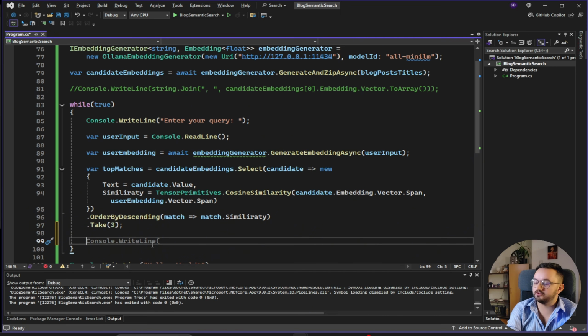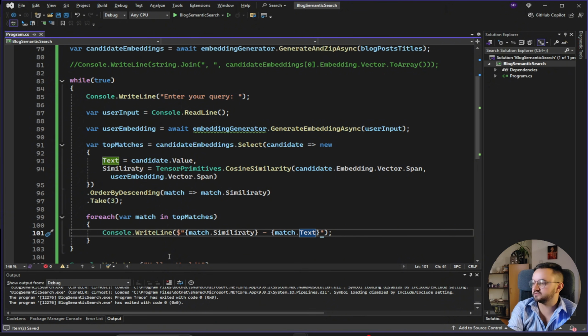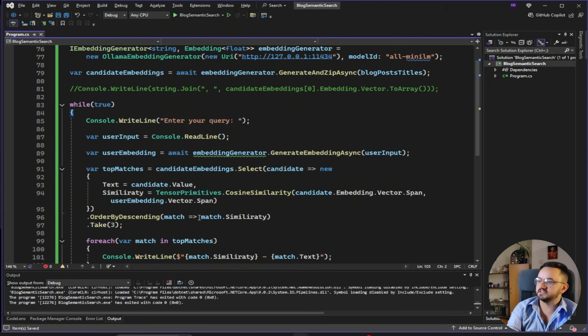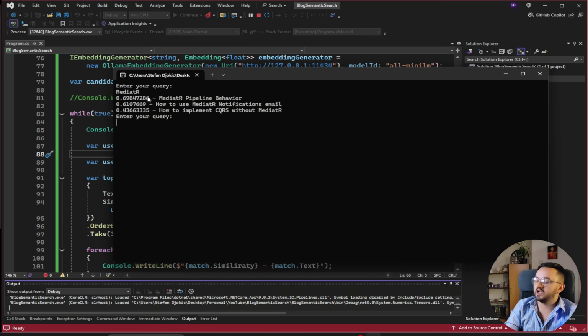Now we have those 3 matches. So for each match in top matches, let's first print the similarity value and let's print the title of the article we need. Now let's run this application to see the result. We have our application up and running and I got a prompt to enter my query. Let's enter mediator like in the example, and you can see that we got those 3 titles.